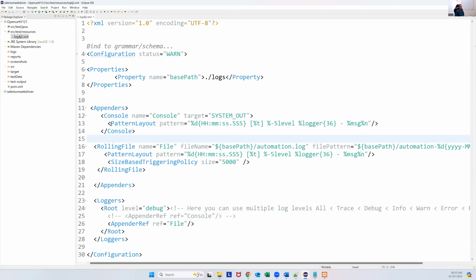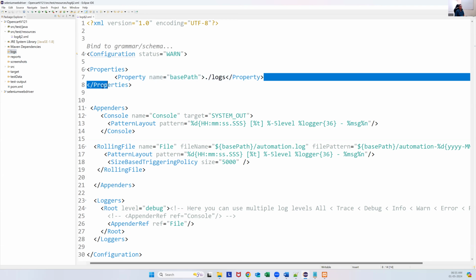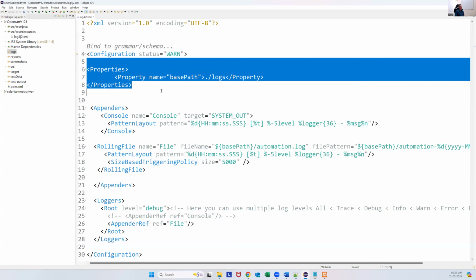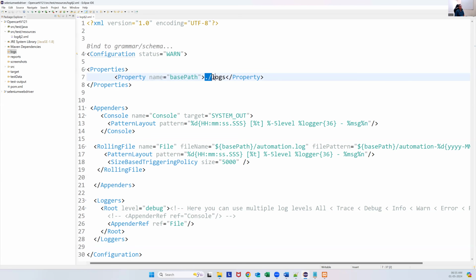Here we specify the path. Earlier we already created one folder called logs inside the project, right? The same path is referred to here. You can see in the properties section, name equal to base path, dot slash logs. What does it mean? Dot slash represents the current project directory, inside this logs folder. So in the logs folder, it will generate the logs. And the same base path, we are referring to here also.